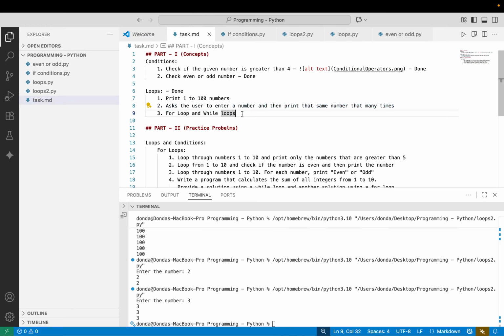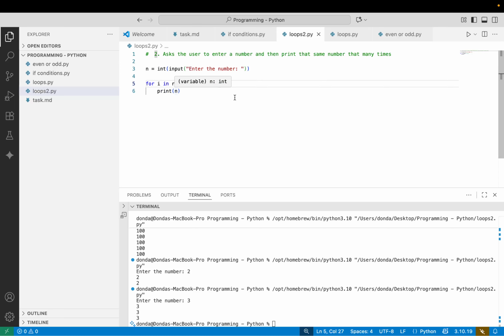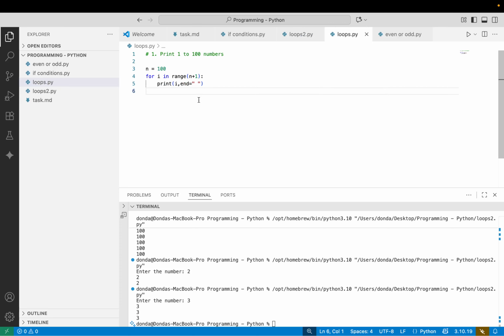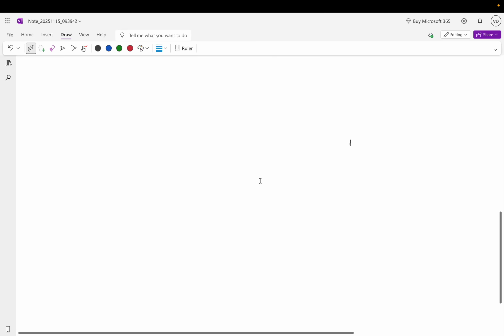Now I'm going to show you the same thing using a while loop. My question is, anything we can do with a for loop, can we do it with a while loop? The answer is obviously yes. I'm going to show a basic example of printing 1 to 10 numbers, which is how you do it with a for loop, and I'm going to explain the syntax for that as well.